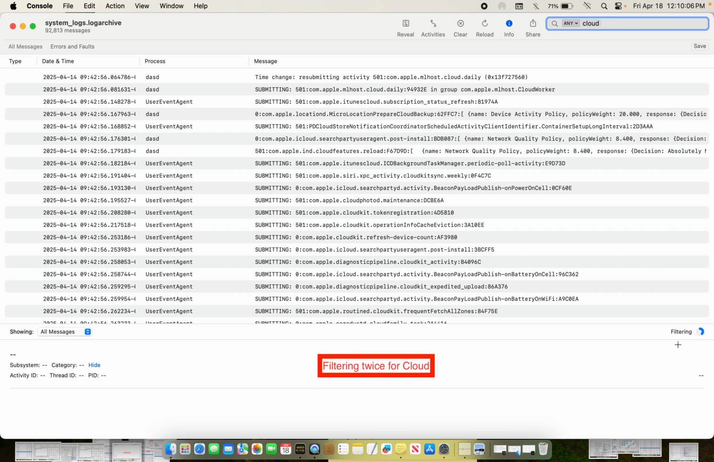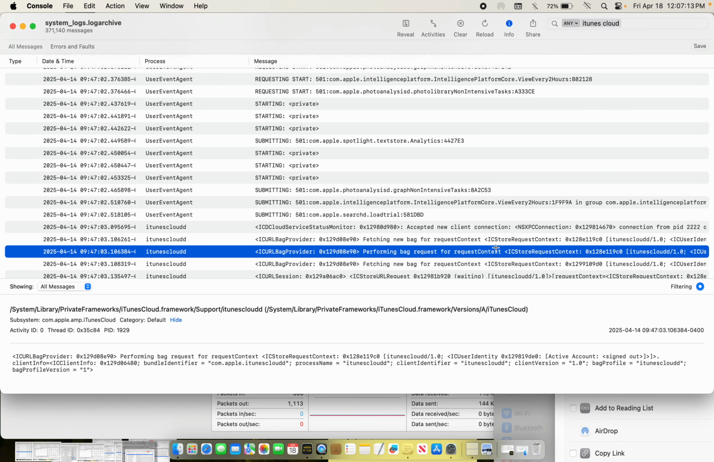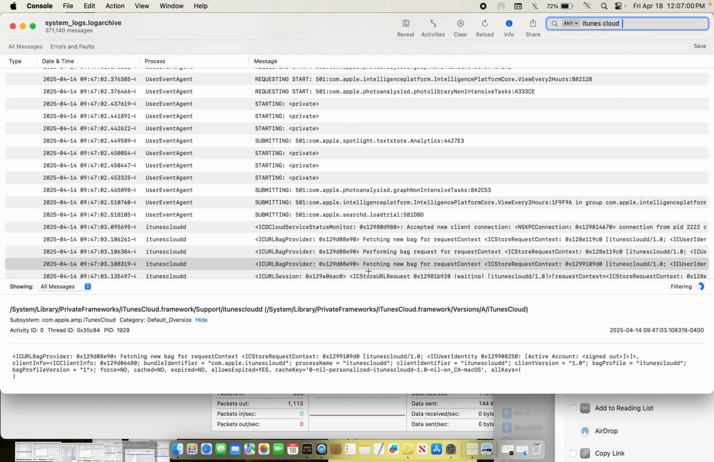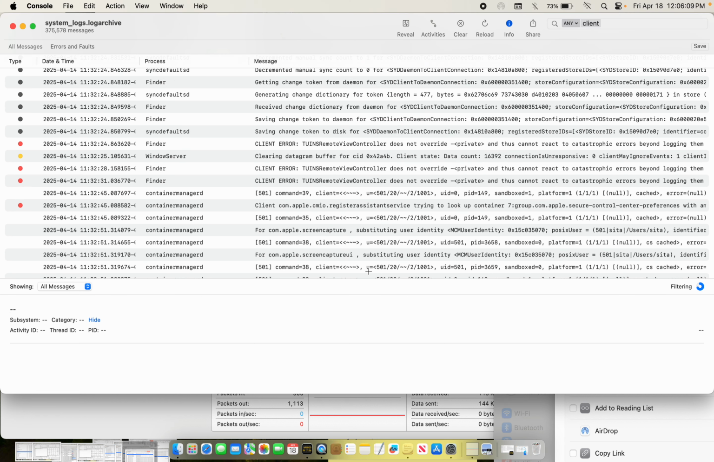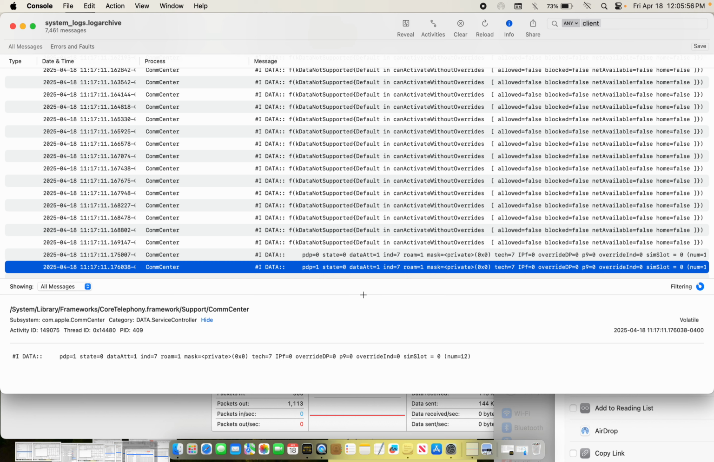So for cloud, it filtered twice. It did it, yeah. Which was in the recording that disappeared. And then all logs disappeared for iTunes Cloud. The back profile is iTunes Cloud. I do not use iTunes, of course. Filtering.